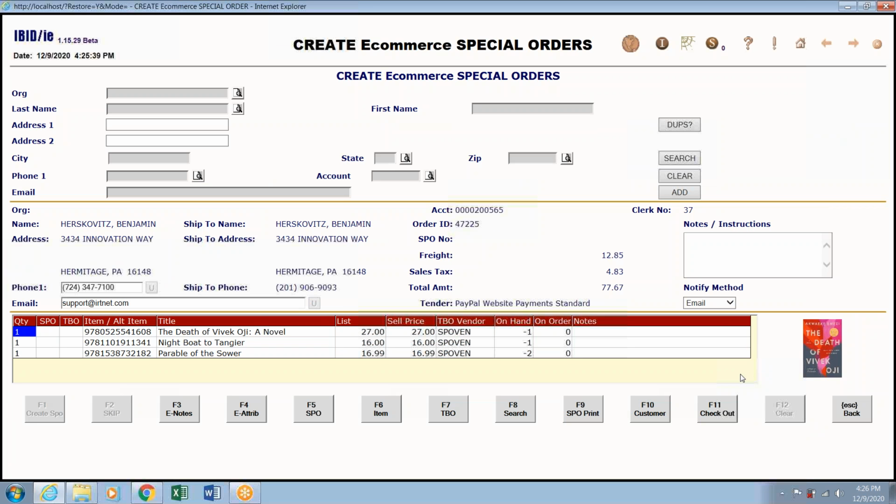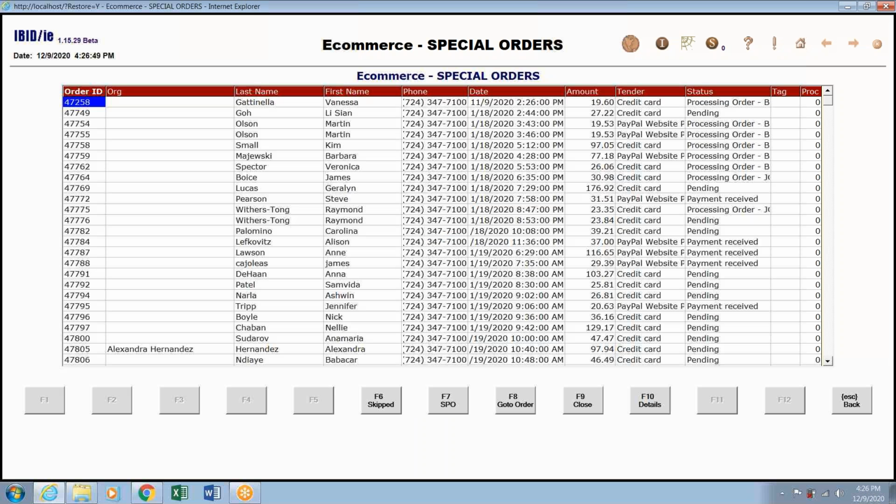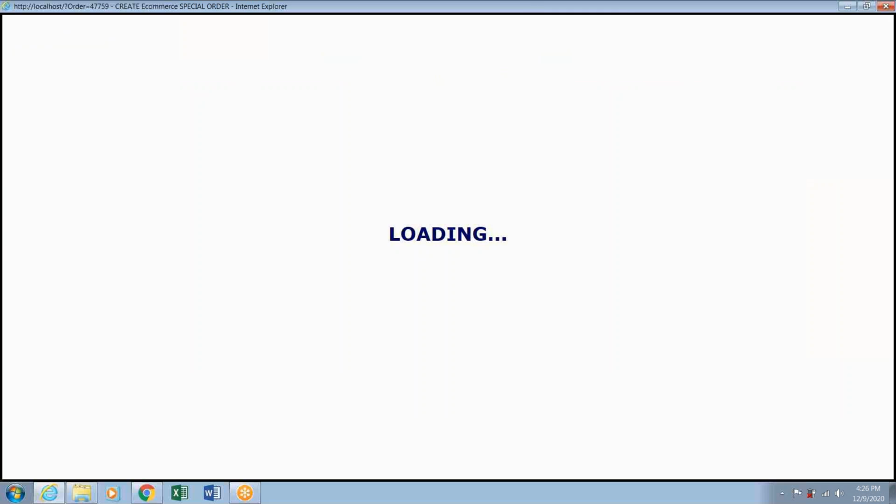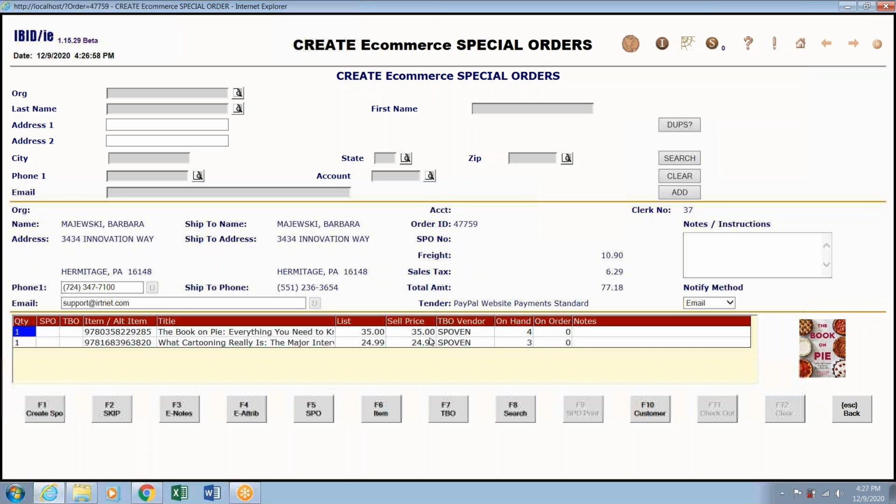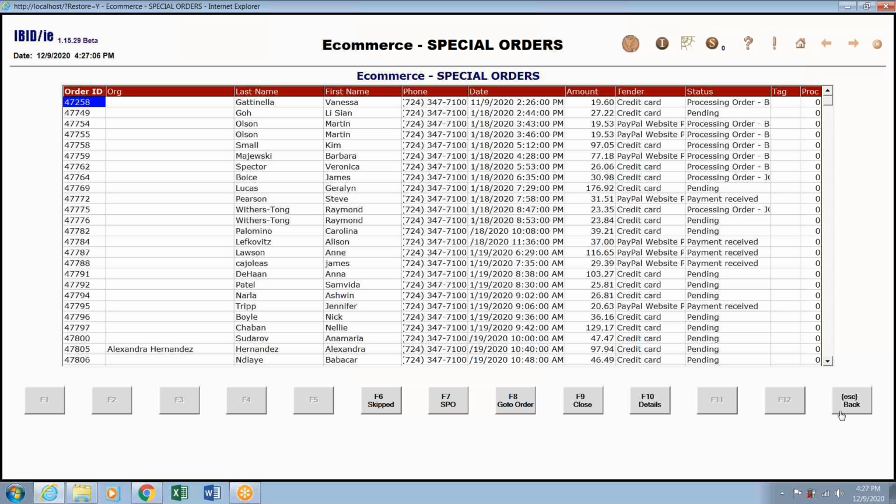Also, the receipt that prints off the receipt printer will also reference the special order number, the e-commerce number, so that it is also easily cross-referenced from that. And once I go back and it returns me to the screen, you'll see that one is processed. If we go in and try another one, this one, you'll see we have it on hand. So let's do this one.